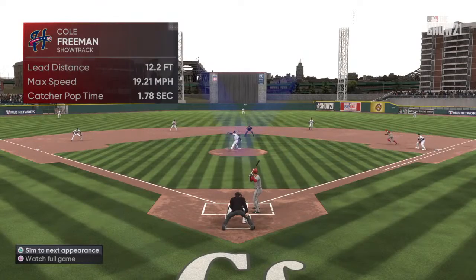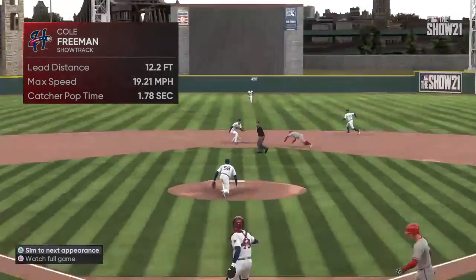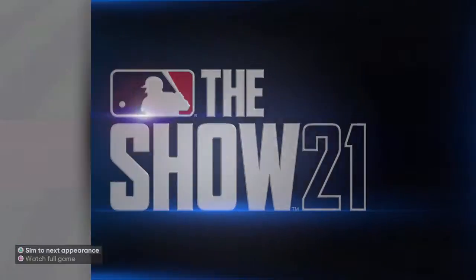Well, so much for that first hit of the game. Tried to press their luck and move him up to second with the steal, but it didn't work out.